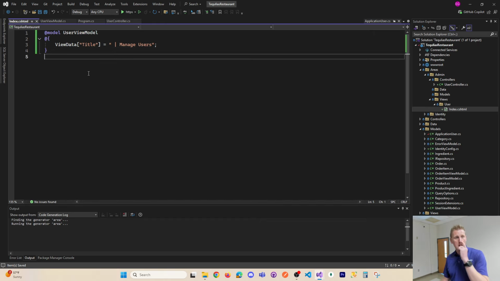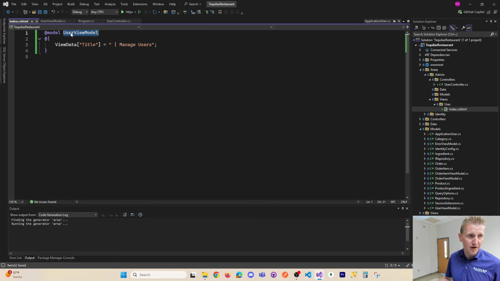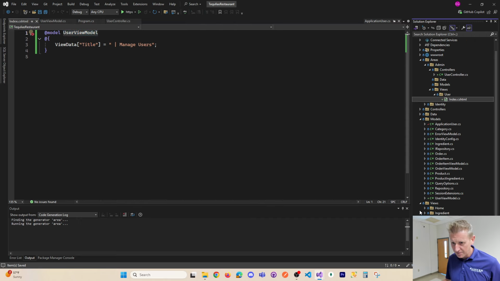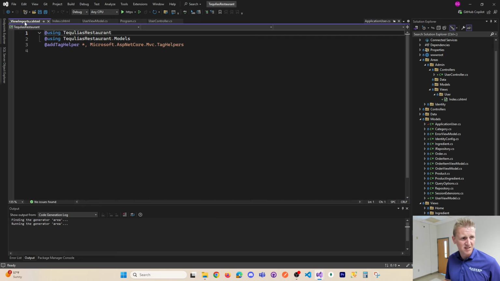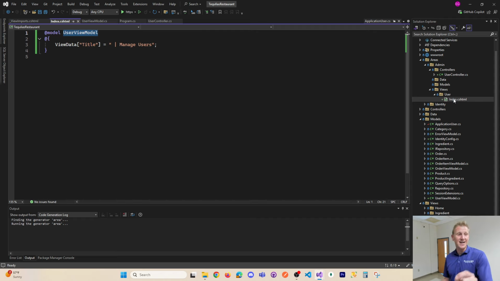Okay. So notice my view does not recognize user view model. Why is that? Well, outside of the area, I have view imports. This view imports is for all my views outside of the admin area, outside of the areas. Well, it actually doesn't continue to work inside of the admin area. So I need a view imports file so that my view inside of the admin area can use the user view model inside of the models folder outside the area. So let's do that.